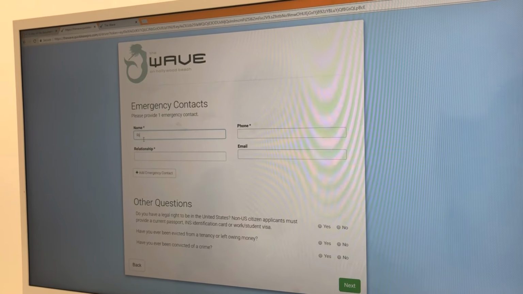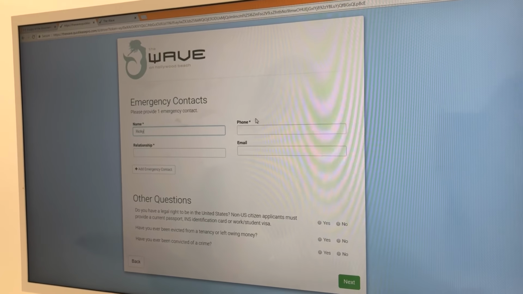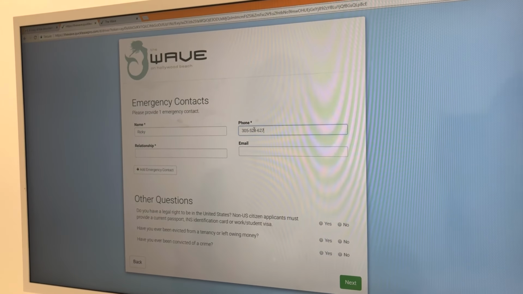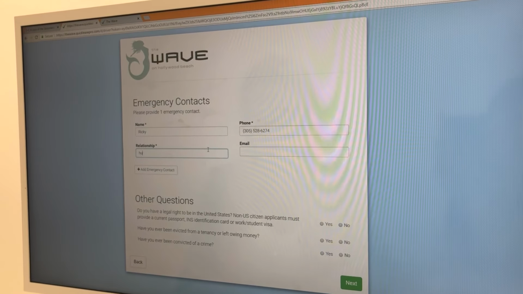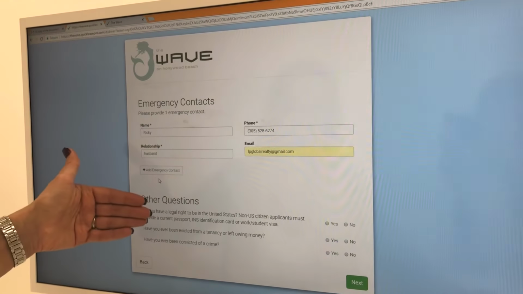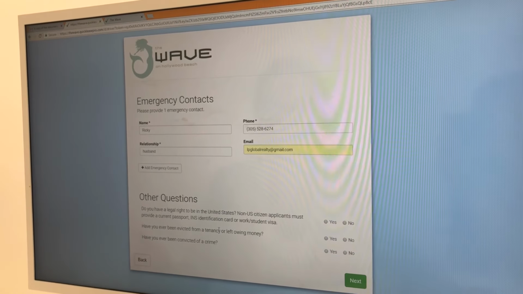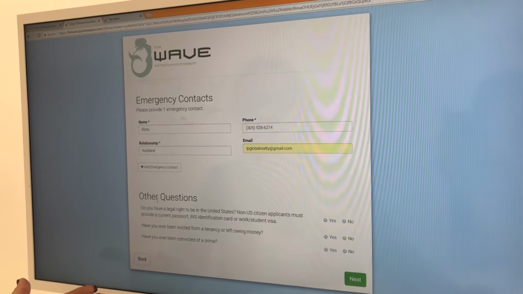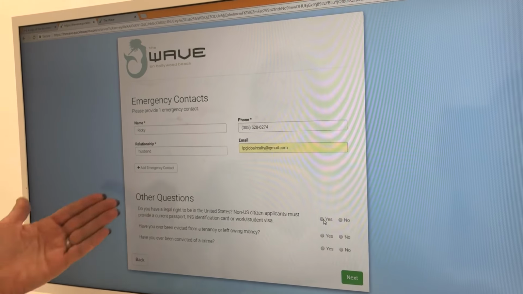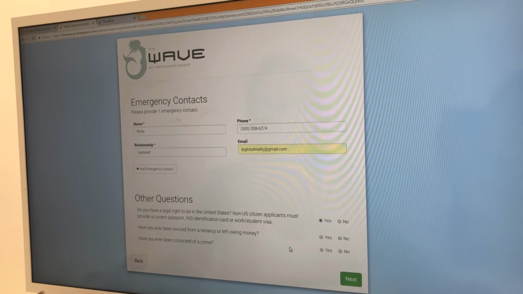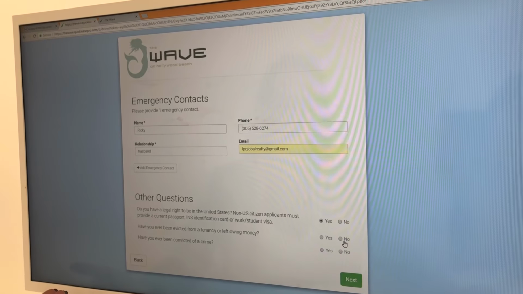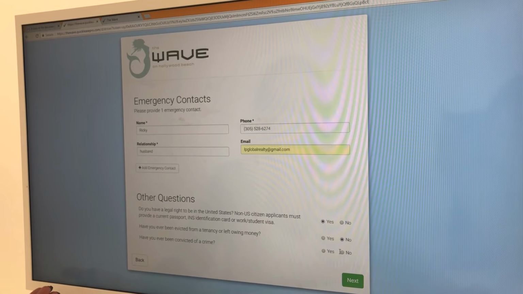Emergency contact. Emergency contact, of course, you're putting your friends and your relatives who they can contact if something happened to you. And you put the email address here. You can add an extra emergency contact if you have more than one. Now, other questions. Do you have a legal right to be in the United States? You know, of course, you have a visa, probably a tourist visa, or you're a U.S. resident. Have you ever been evicted? You know, of course, you will put no. And have you committed any crime?